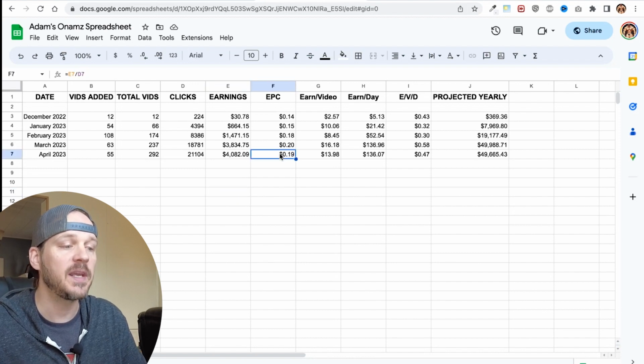And an earning per click is literally a function. So if you open up the doc I sent in the description below and you click on that cell, you'll be able to see the math that I'm doing in that cell. So your earnings per click is a function of E7 divided by D7. So earnings divided by clicks is your earning per click. It seems pretty simple when you say it out loud, but all you have to do then is copy that cell and paste it every month to get your new EPC.